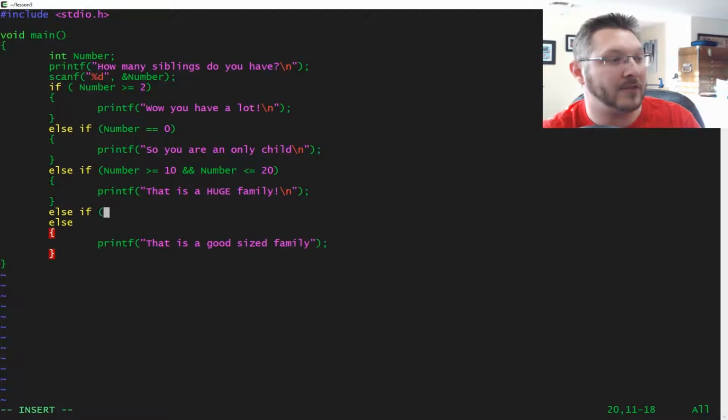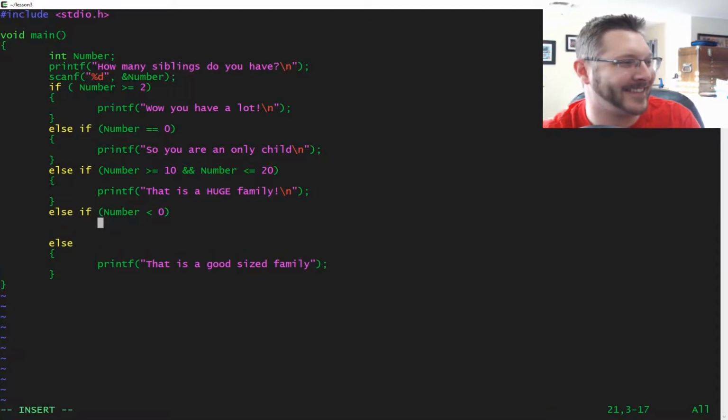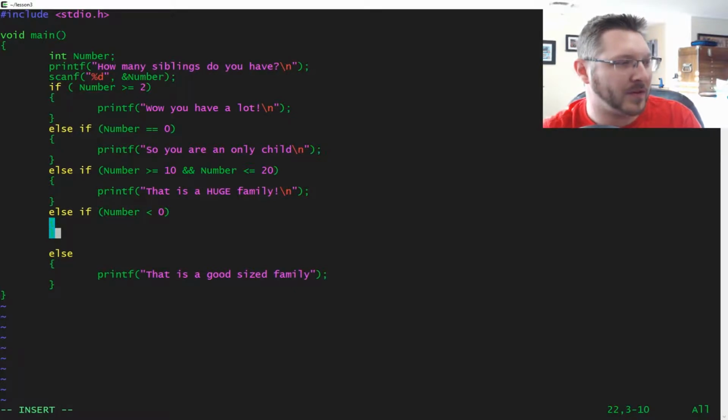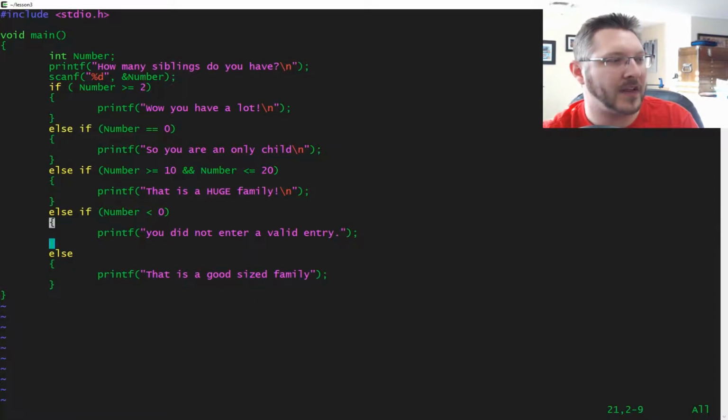If you say else if the number is less than 0, then we want to, oops, let me put a space in that 0 over here. Got to stay pretty, guys. So we're going to put our curly braces in, and then we're going to say printf, you did not enter a valid entry. There. That way we take care of that corner case of if they enter negative numbers.